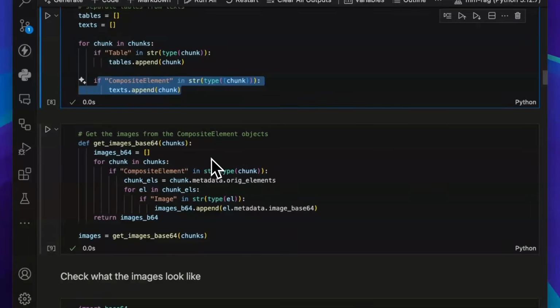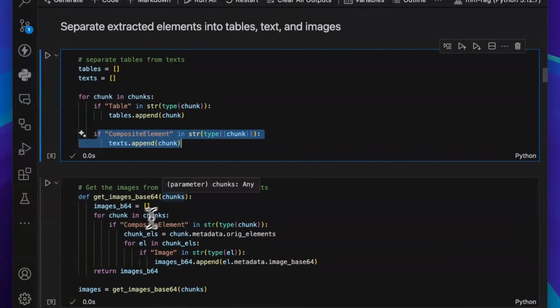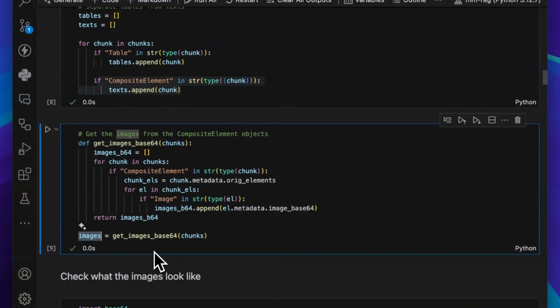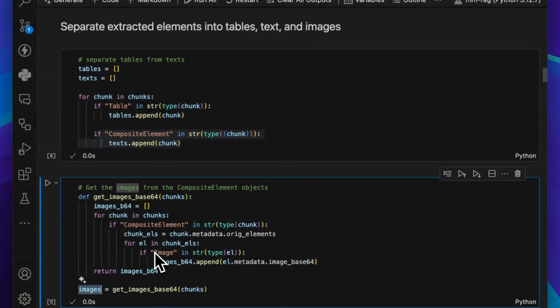And then third, I'm going to extract the images. In order to extract the images, I'm going to extract them from the composite element right here. I'm going to tap into every single composite element. If within the composite element I have an image element, I'm going to add it to my images array. That way by the end I have these 3 different arrays, one for tables, one for texts, and one for images. And we have successfully completed the partitioning part, or the extraction part.